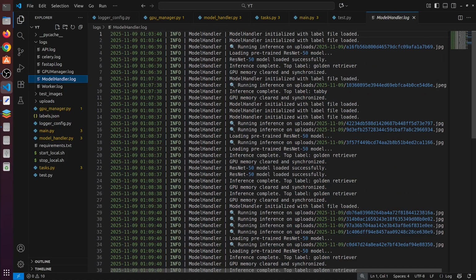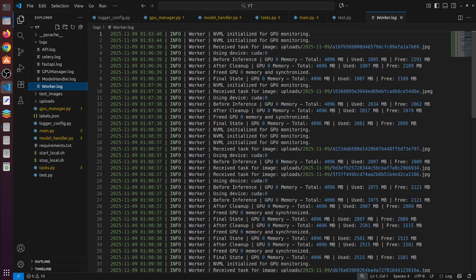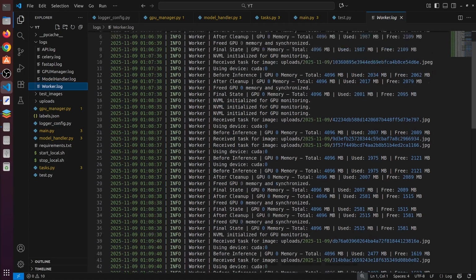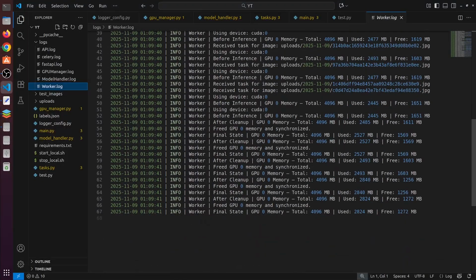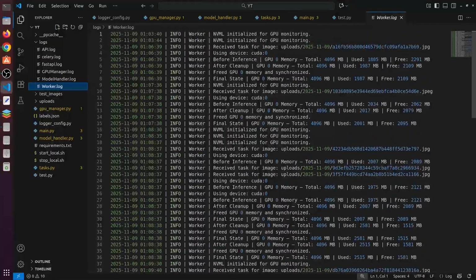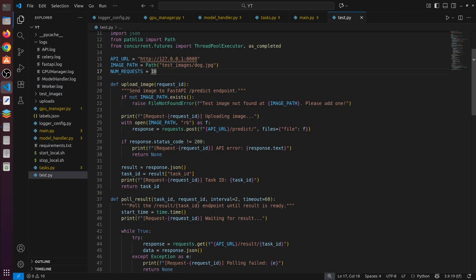Model handling is fine, there's no error here, no warning. If you see, it's info, the worker should have something. Please give me something, I'm begging you, please. See, nothing is there. Either I am not logging that thing or there's some issue. I'll solve that. Okay, but I believe this should be the end of the video.